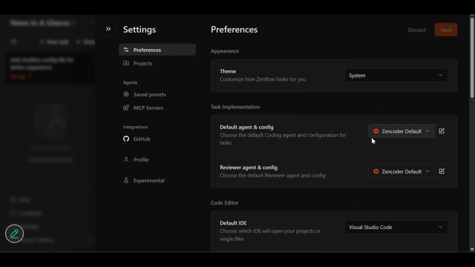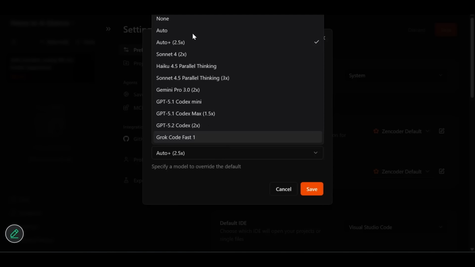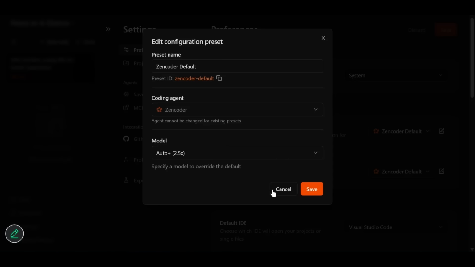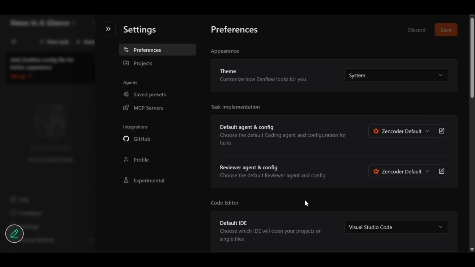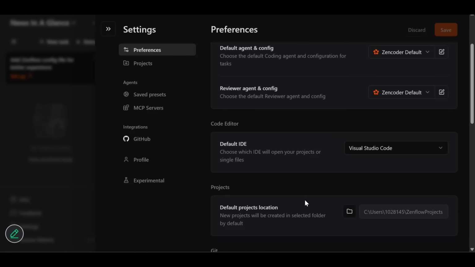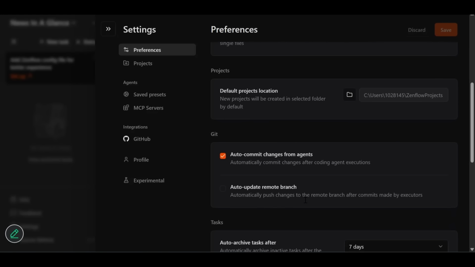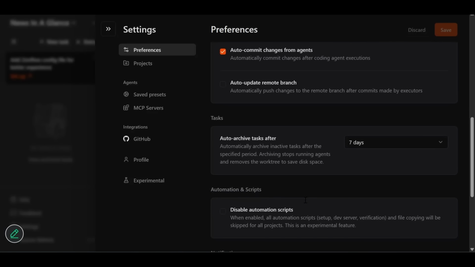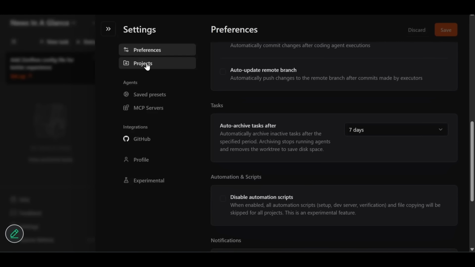Other than theme and appearance, we have a very interesting setting here that allows us to choose the default agent when we interact in chat, and there are many models to choose from. The most popular models that allow AI-assisted or fully agent-driven coding with super speed are available here. We have a few more settings and preferences like the default IDE and project location, etc. I will quickly scan through them for you.